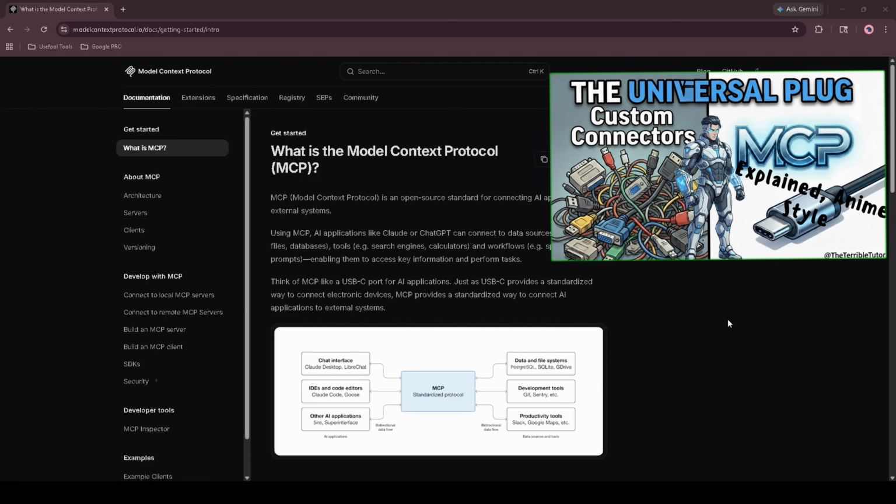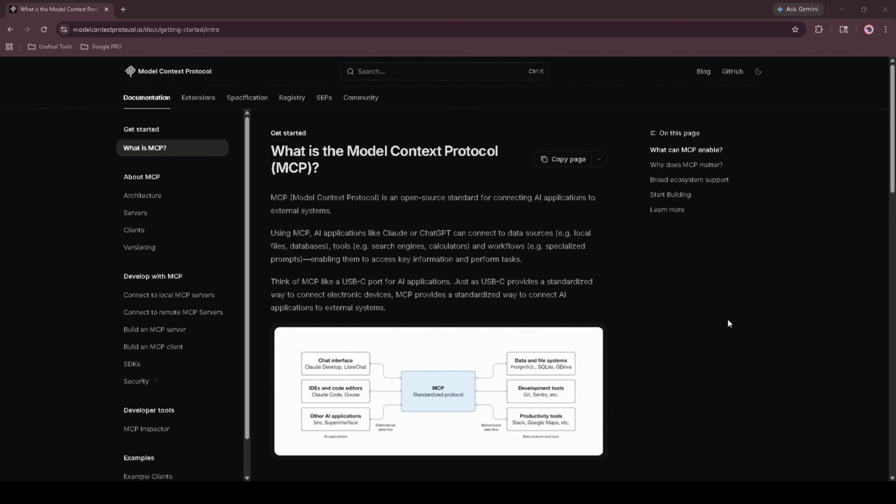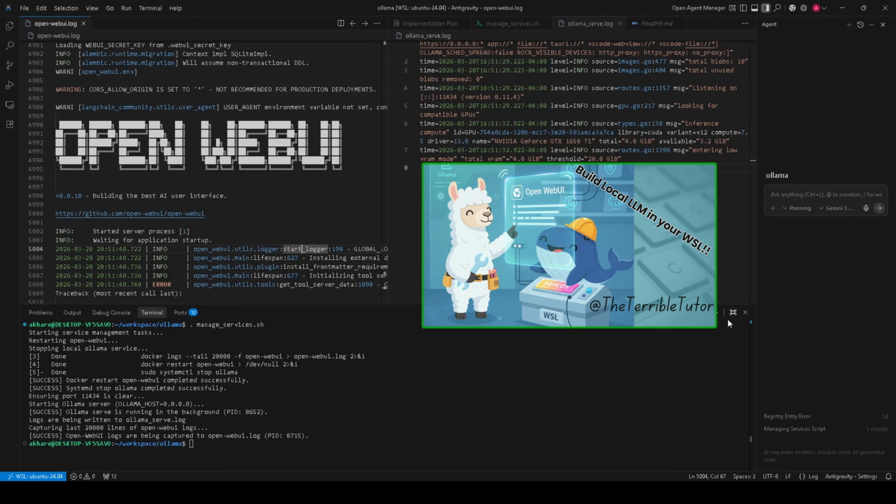So I made a video on what is Model Context Protocol. It's a terrible video, I'm sorry, but hopefully it helps. If not, you can look at any other video on YouTube or have your own understanding. I also made a video on how to get Open WebUI set up. It's a whole playlist, so you can choose which videos you want to watch.